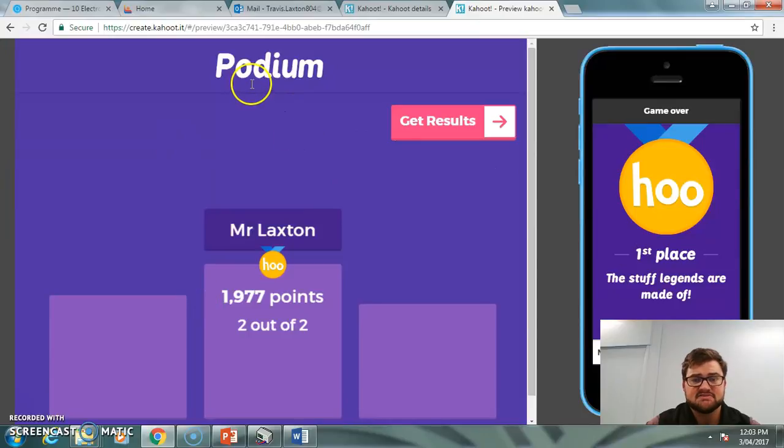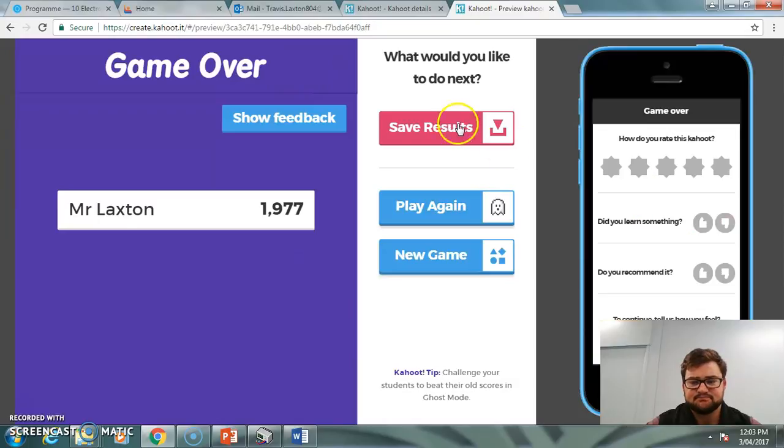There's the podium. Generally when you've got a lot more people, the podium's going to be filled up, if you've got 3 people, no matter what. But now this is where a big positive of Kahoot is. We can go get results. As you can see over here, I can rate the Kahoot. Did you learn something? Do you recommend it? And you keep going, and it continues to tell us how you feel. So you've got all the smiley faces over there.